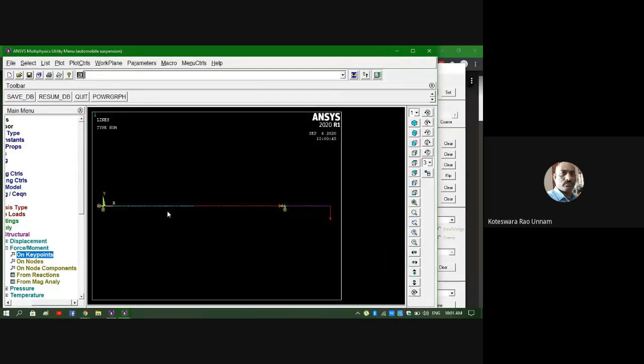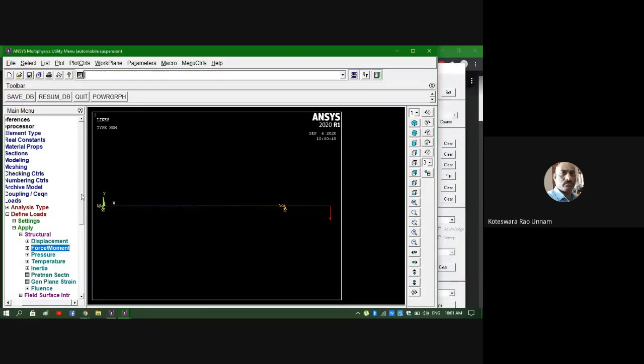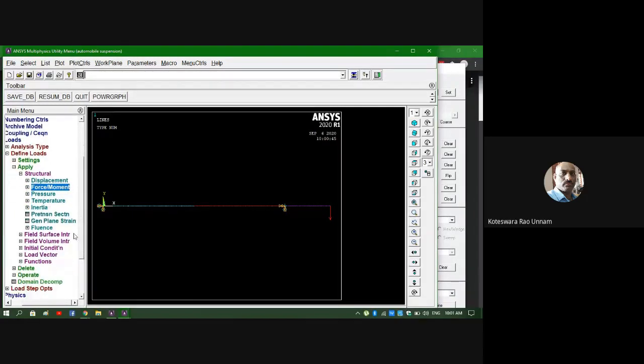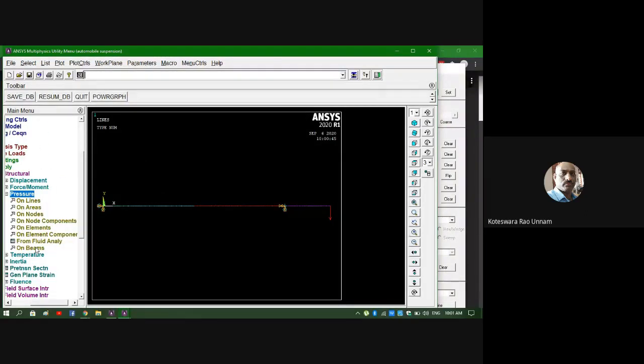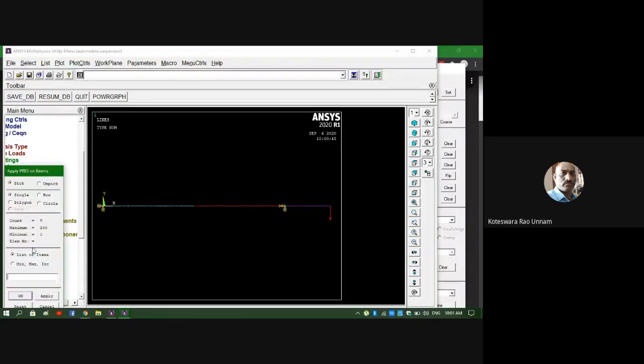So then we need to apply the UDL here. So UDL you cannot apply for the lines here. So the only option we have in the software is you need to go for pressure. UDL is nothing but a pressure. You have to use this option on beams. So now here you can apply this one for only elements. That means so far we selected only key points. So now I have to select the elements from this point to this point wherever your UDL is. So for the entire span you have a UDL.